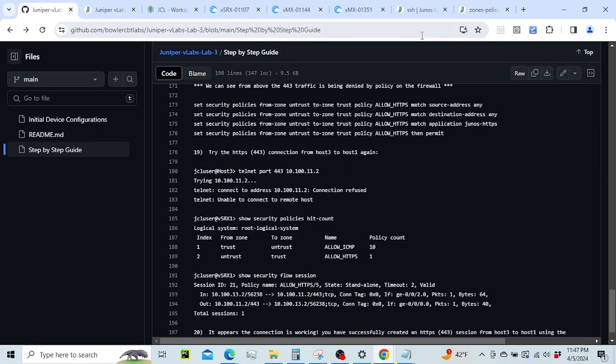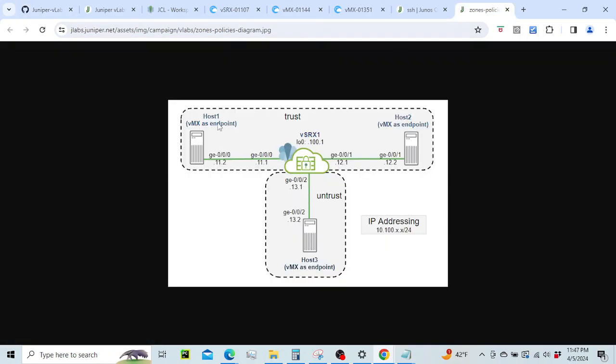The first part of this lab, if we go back to the diagram, is we're just going to set up a simple ICMP policy from host 1 to host 3 to allow communication between the trust and untrust zone. This is going to be traffic leaving our network and headed to an external or an untrusted network.